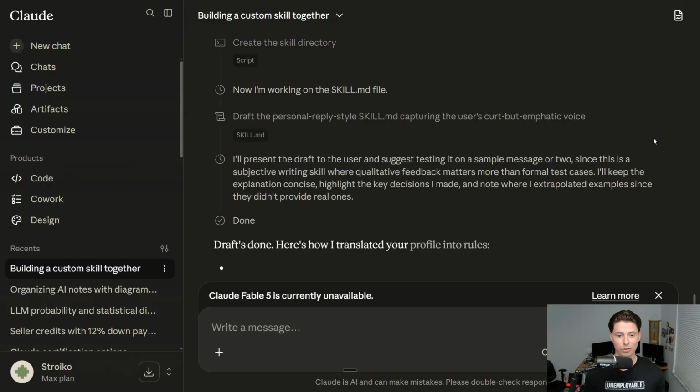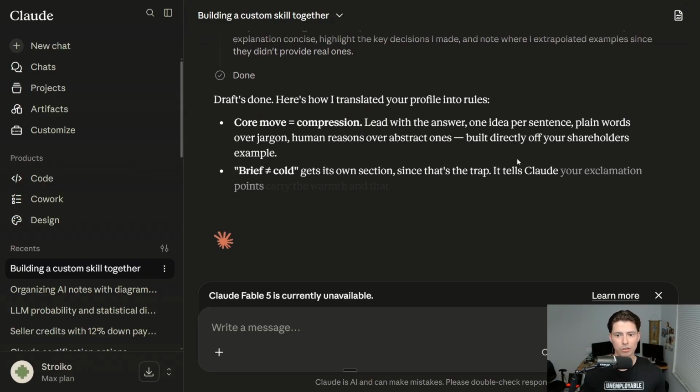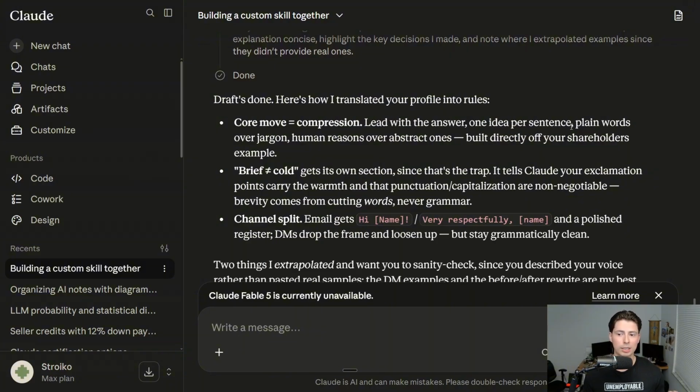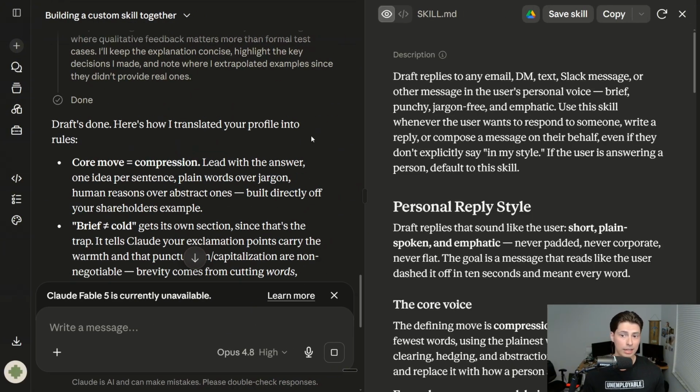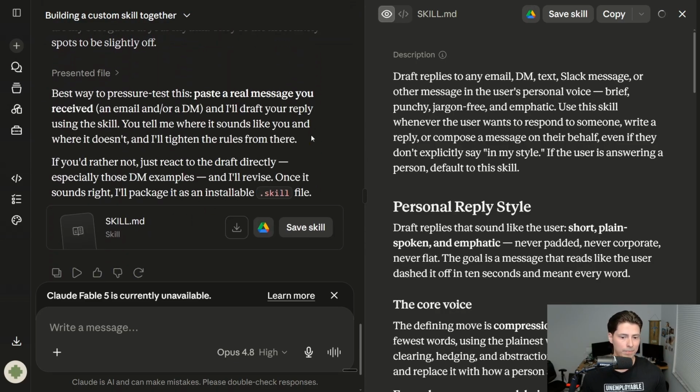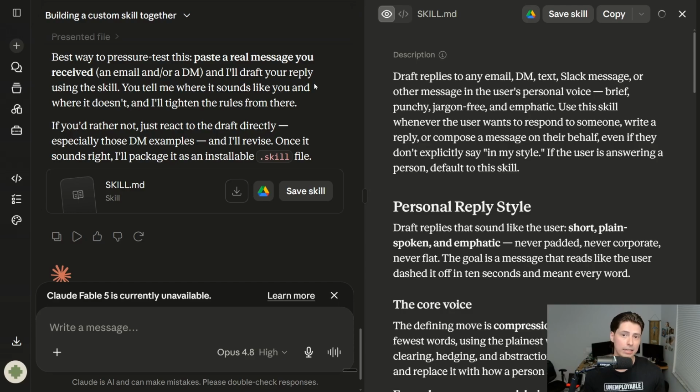Now it's going to present the draft to me. Here's how I translated your profile into rules. Core move equals compression. Lead with the answer. One idea per sentence. Plain words over jargon. Now I made the skill.md file, which is great. And so now when the skill gets made, you have a few options. One, you can download it. Two, you can open this in Drive if you have that connector attached. Three, you can save the skill to your Claude. And that's what I'm going to do now.